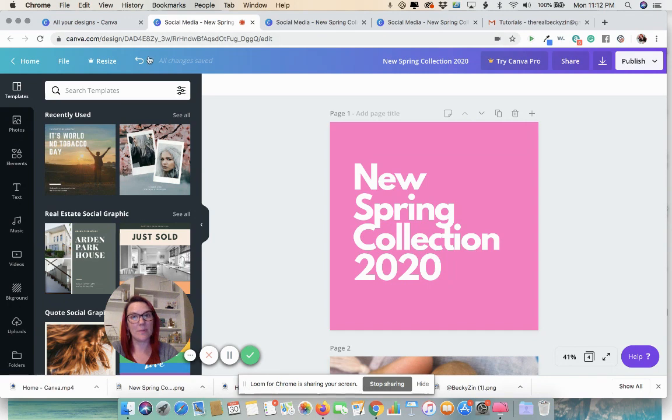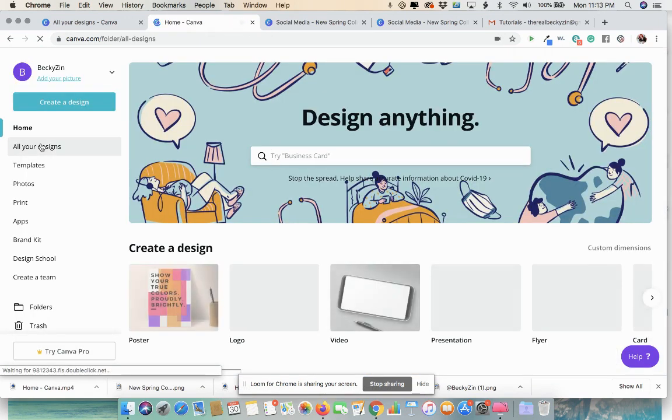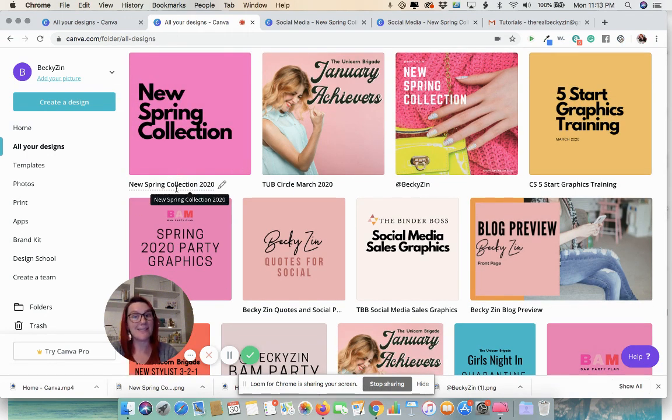Oh, fun tip. Up here, you guys, it says all changes have saved. Always make sure everything is saved before you move on. Get to the home screen, all your designs tab. And there it is, the new spring collection. Super easy to read, easy to find. And now it's going to be easy to update. Let me show you. Click on it again.